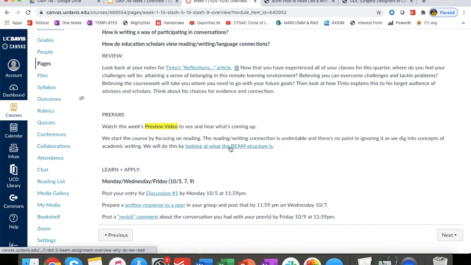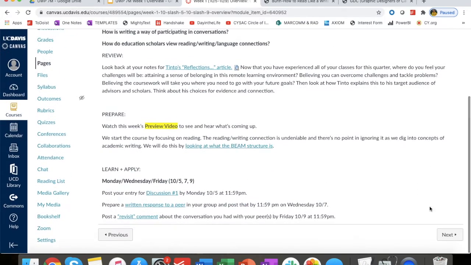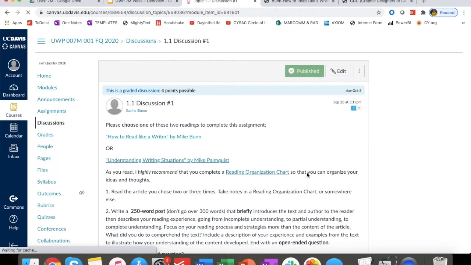And then we're going to start looking at BEAM, okay? You have a couple options. You can click on this now, or you'll hit it when we get to it in 1.2, so you don't have to click on it right away. And then I have the three assignments due Monday, Wednesday, and Friday. You have discussion one, a response, and a revisit. I'm going to go over what those mean. Then I encourage you to click through and see what you have to do.